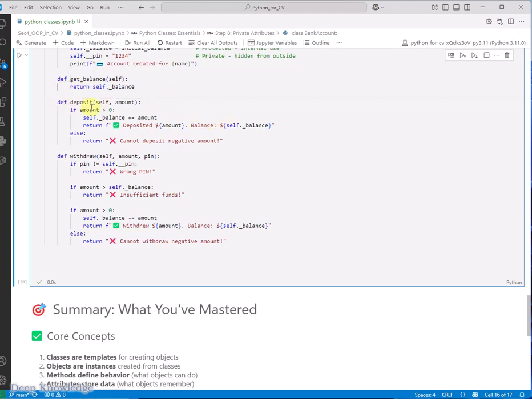Now here you can see I have a deposit, and I would like to add money to my account. If the amount is greater than 0, I will add it to the balance. If not, I will return an error. Regarding taking money from a bank, you have to add how much you would like to withdraw, and you also need to enter the password, the PIN. And we need to compare the PIN with the already saved one.